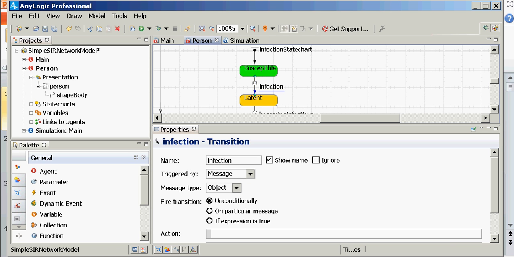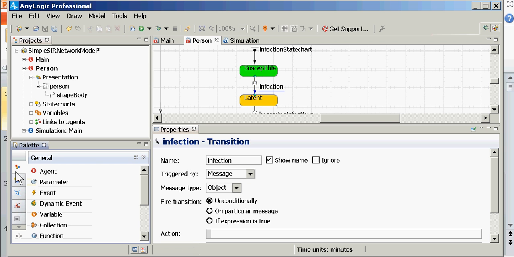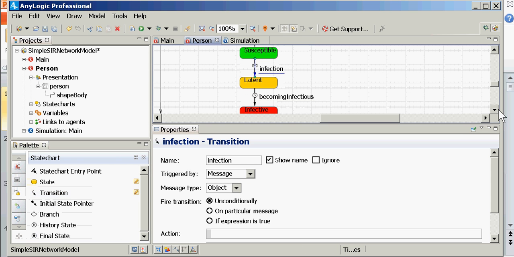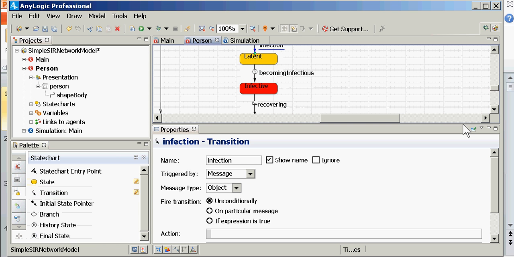So let's go up to our properties, and let's go down here to state chart, and we're going to draw in a transition that will be sending messages. Now I'm going to do something which may shock you. I'm going to do something which may distress you potentially.